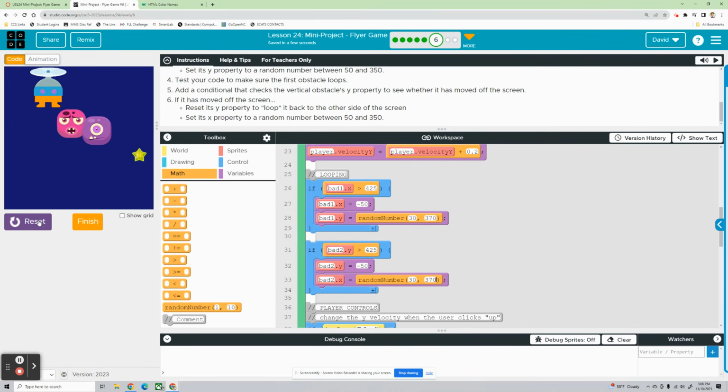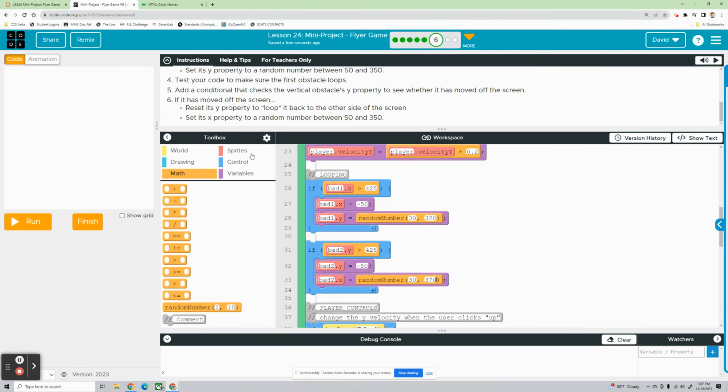Okay, controls are feeling good. I'm going to have them loop a couple times just to make sure it is what I want to happen. All right, looking good.